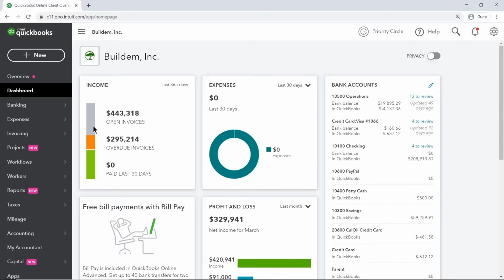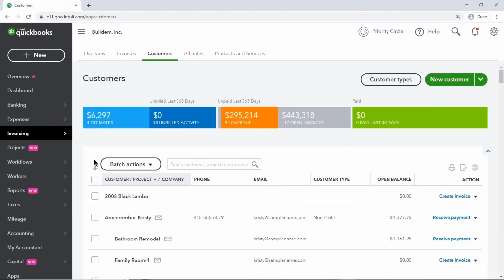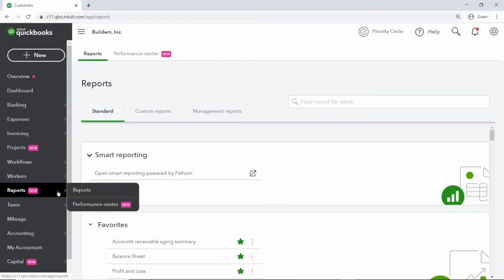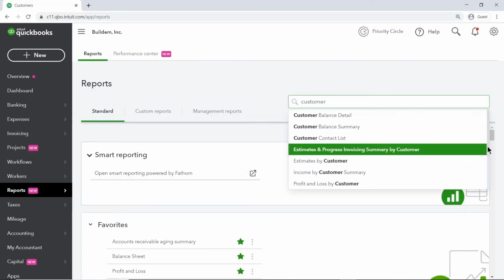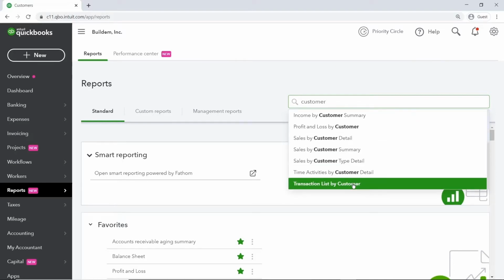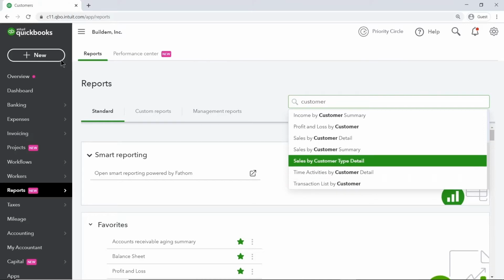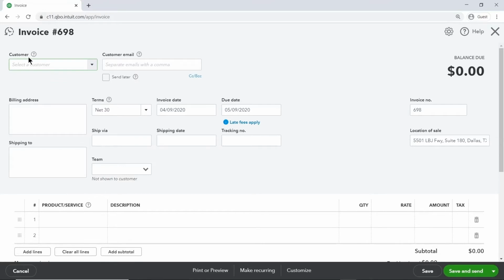By default, customers is the term QuickBooks uses for all the people and businesses that pay you for services or purchase products from you. QuickBooks comes fully equipped with reports that deliver information about customers, such as the Sales by Customer Summary Report and Transaction List by Customer. And when you create an invoice, the very first thing QuickBooks asks for is the customer's name. But what if you don't have customers?